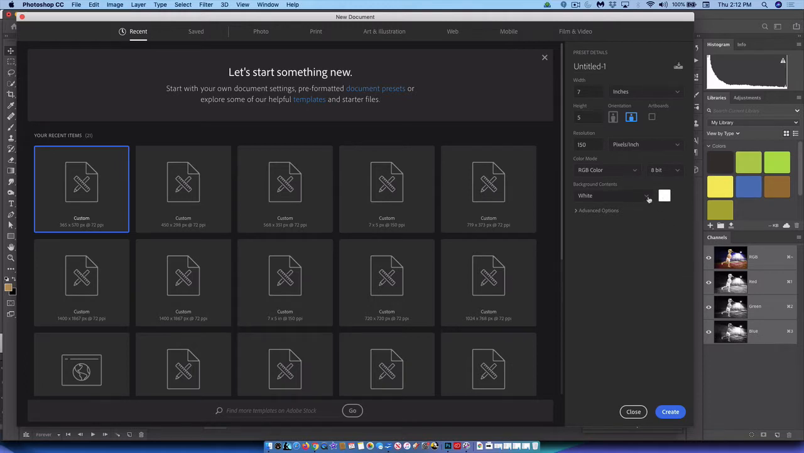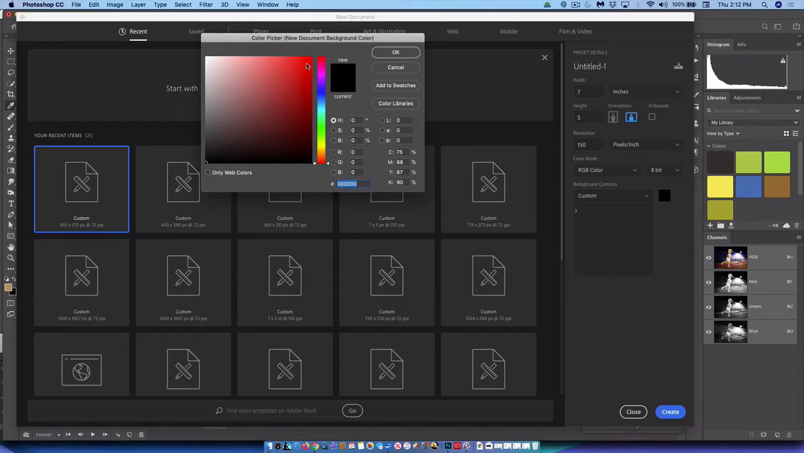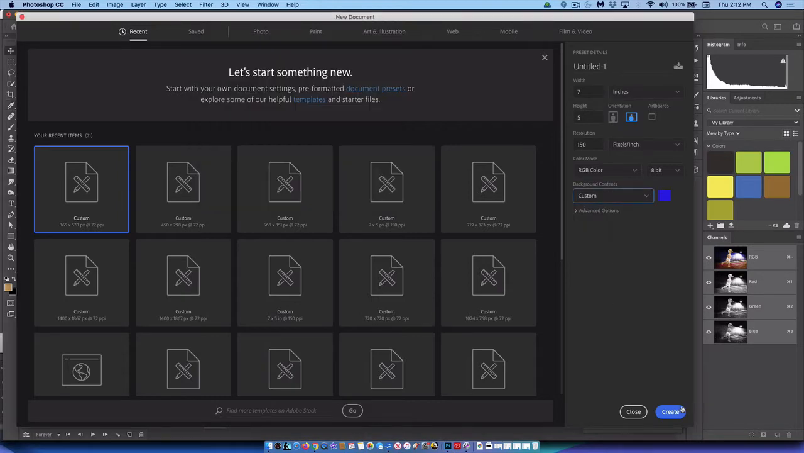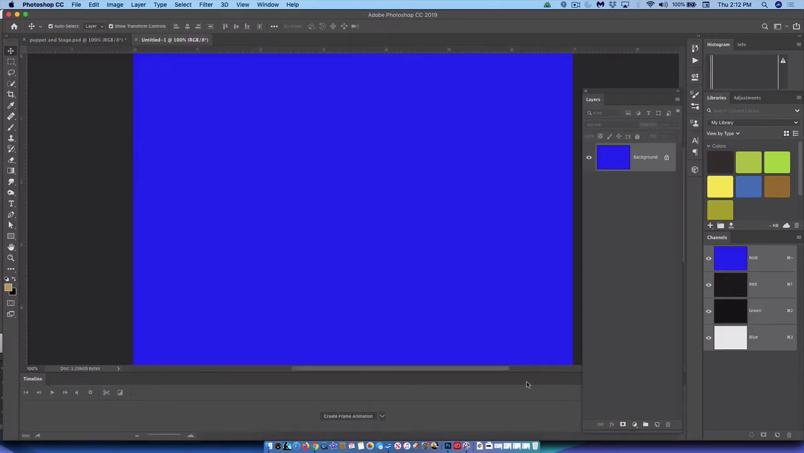If you did want to use a colored background, you could actually click the custom and pick a color. So maybe I want a blue background, not a white background. It's up to you. Now it's going to be blue. All right, so here we go. Now I'm going to click create, and I have the beginning of my design file.